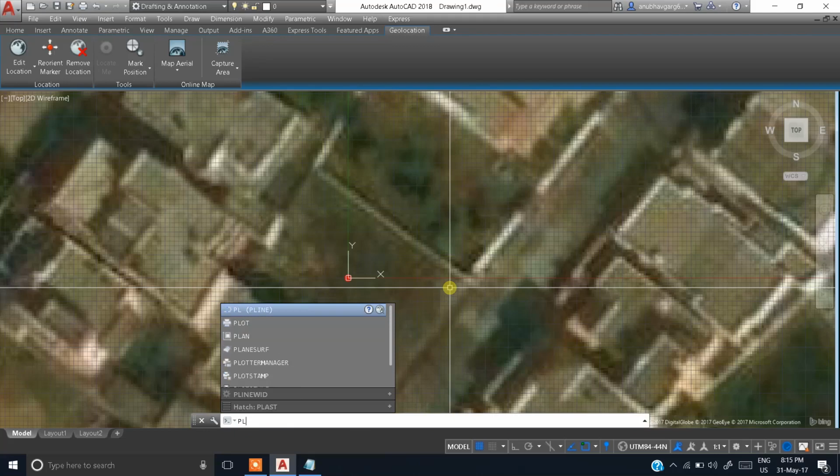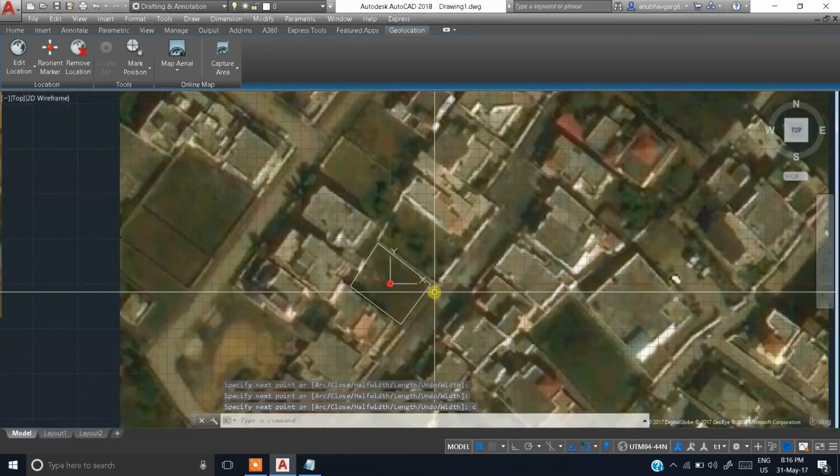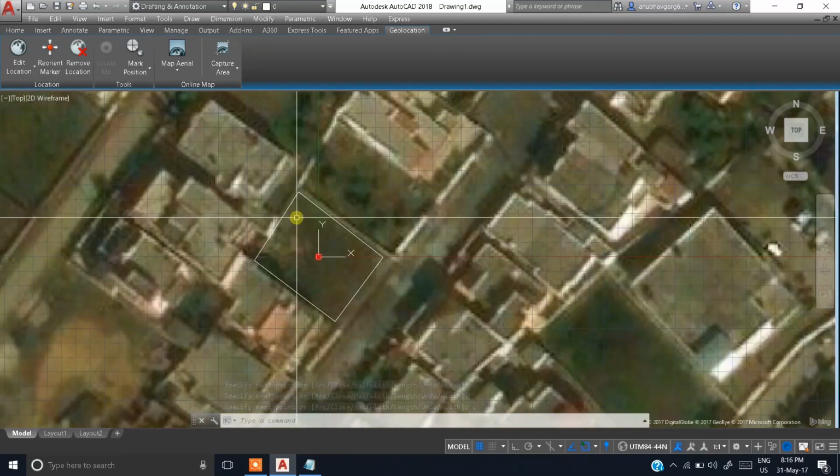Okay, so I'll take a polyline, type in the command PL, and hit enter. And I'll start drawing, and it is somewhat visible. You can start plotting from this point to this point, then you can take it from this point, you can take it from this point, and then you can type in the command C and hit enter. It will close the polygon. So now we have traced our land.